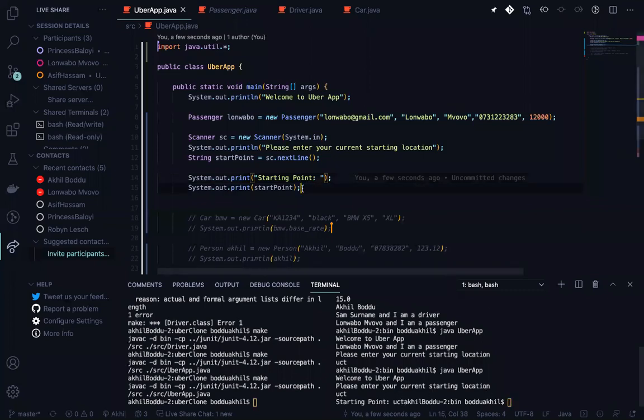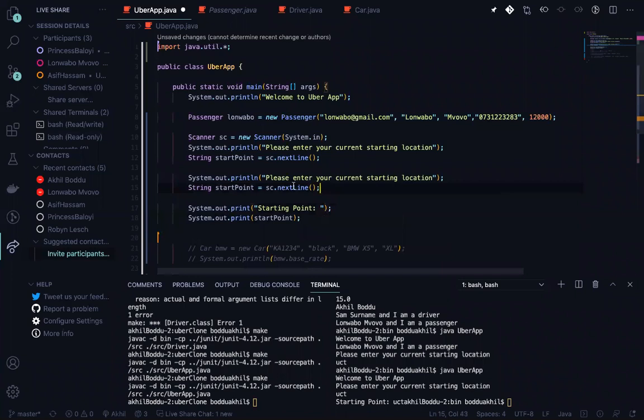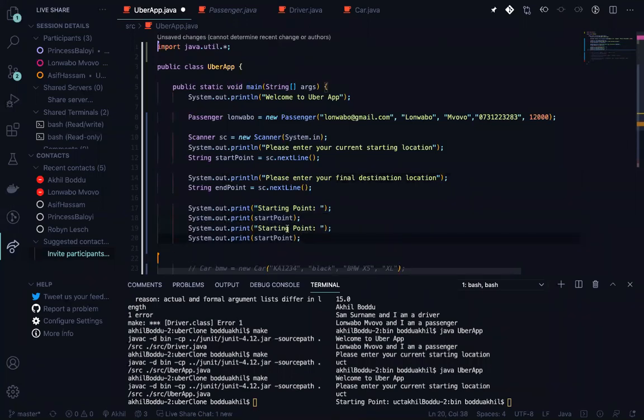Great. So that works. Now the next thing I want to do is I want to take the endpoint, right? So I am going to call this endpoint rather. And then please enter your final destination location, right? And that will be my endpoint. And then that's going to be my starting point. That is going to be my endpoint.